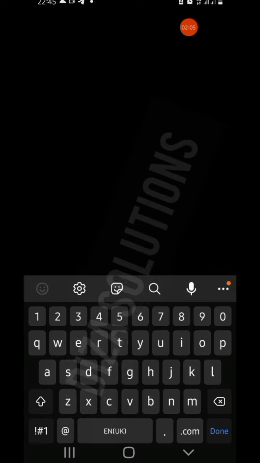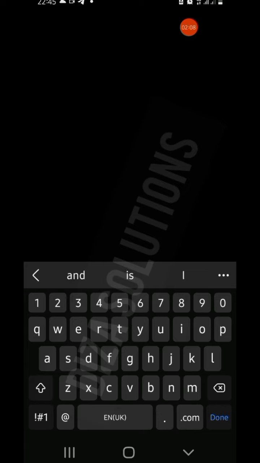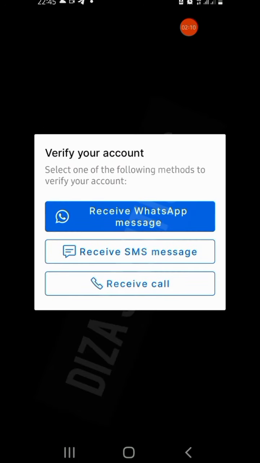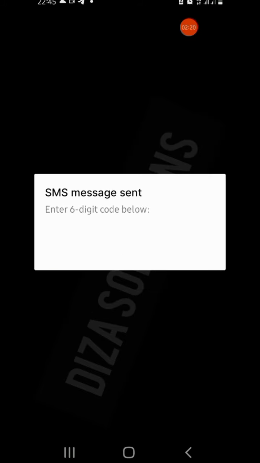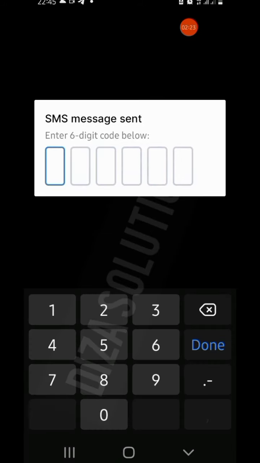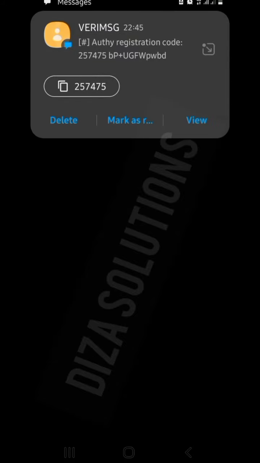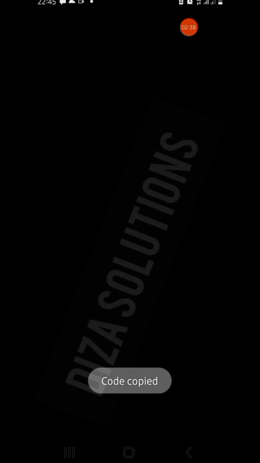After that, it will require you to choose a way of verifying your account. Just tap on receive SMS message so that you'll be able to get a code. A 6-digit code will be sent to you. Once it is sent, just enter the code. All right, so that's how to set that up. I'm entering the code. The code is just coming now, so I'll copy it and save it.